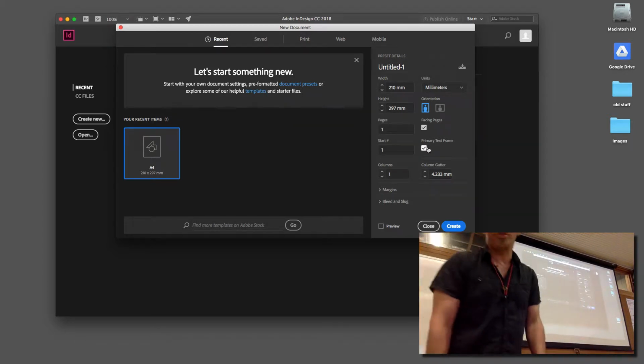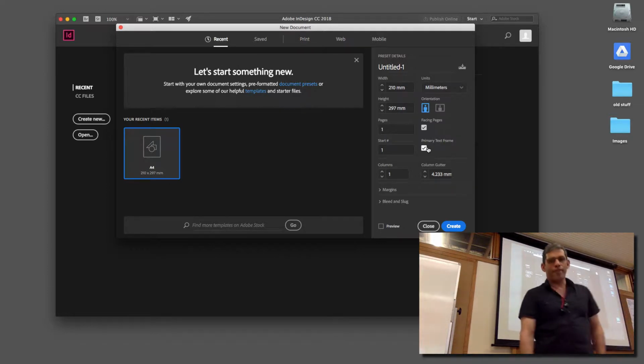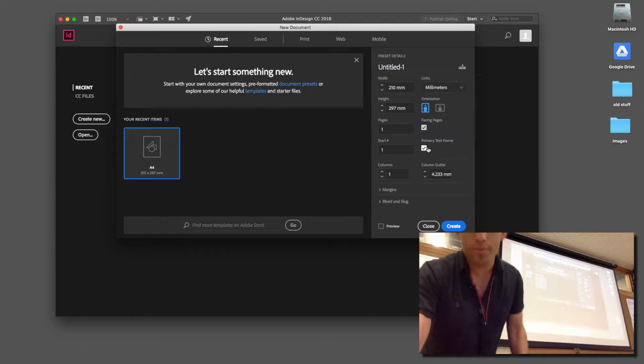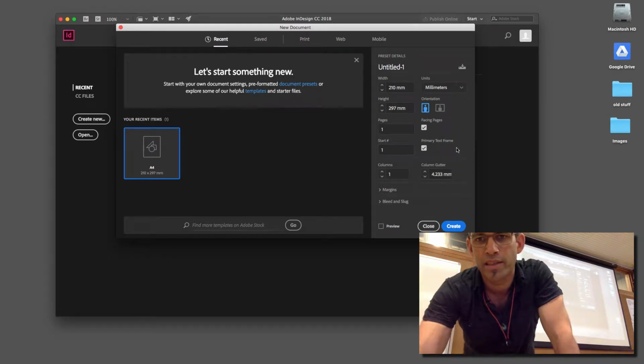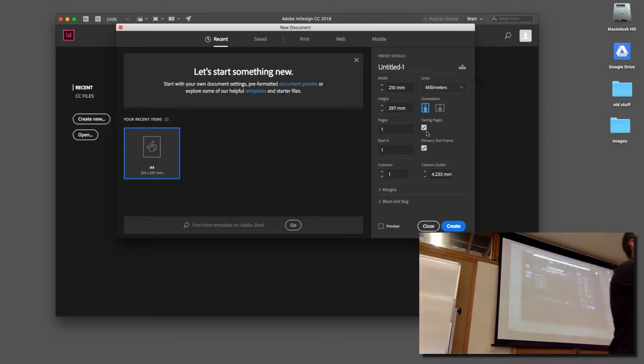So the primary text frame will just give us a box to start off with. We've got some other very important decisions to make here. Probably the biggest one is facing pages. That is, when you open up your book, you're printing on both sides. So that's what facing pages are.